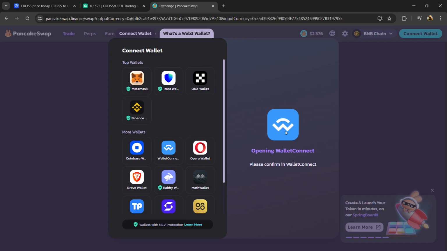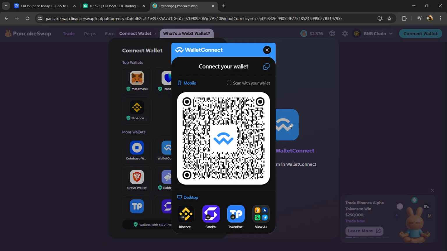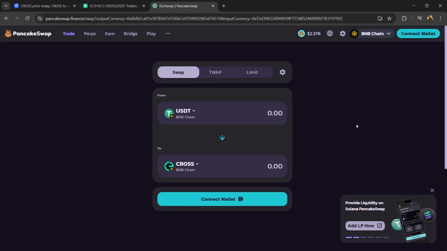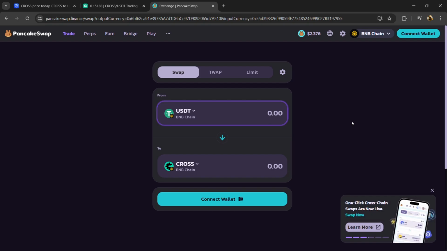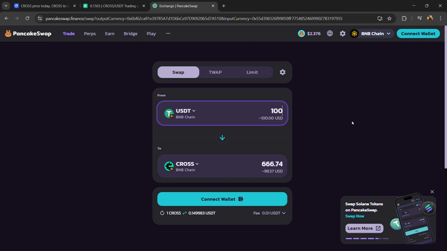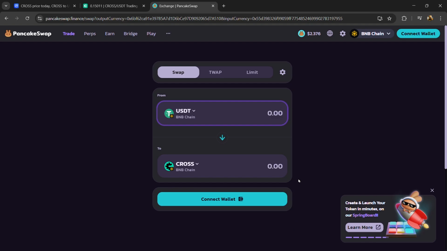Here you can connect different types of wallets, or you can also connect your mobile wallet by scanning this QR code. After connecting the wallet, you need to receive or buy USDC coin in your wallet, and here you will enter the number of USDC coins that you have, and finally you will confirm the transaction. Then you will receive this token in your wallet.